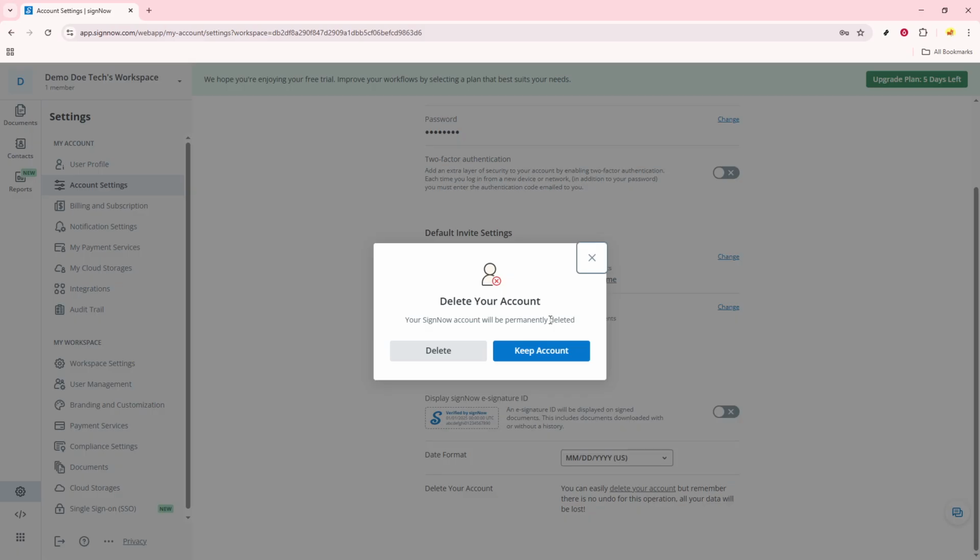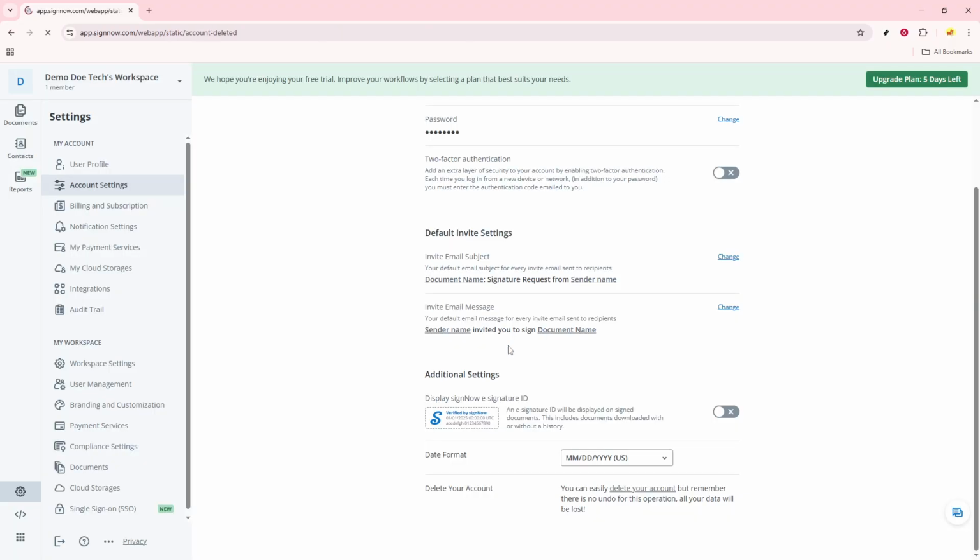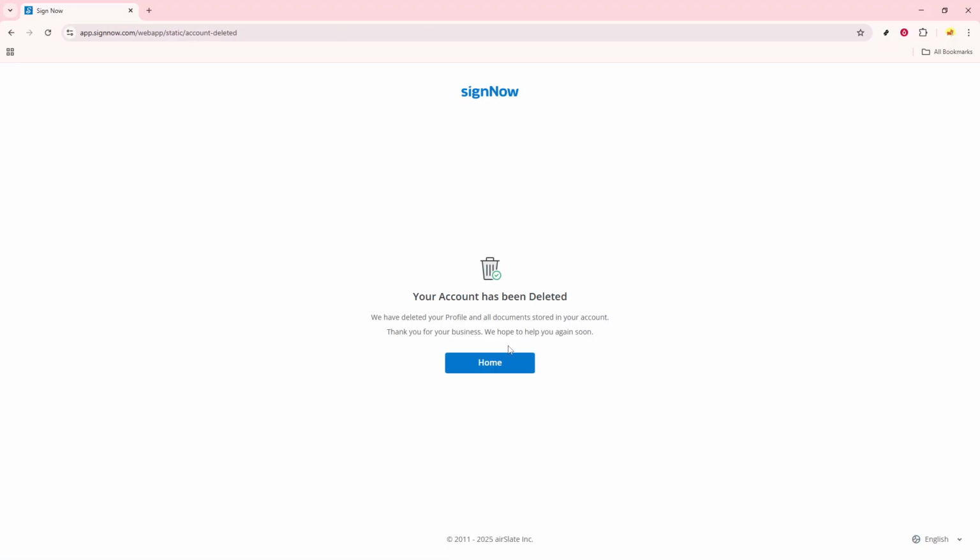It's worth mentioning that once your account is deleted, you won't be able to retrieve any of your files or data. Everything associated with your account, including its history, will be permanently erased. Therefore, ensure you've downloaded all necessary documents beforehand, and that's all there is to it. Canceling your SignNow account doesn't have to be a hassle if you follow these steps carefully.